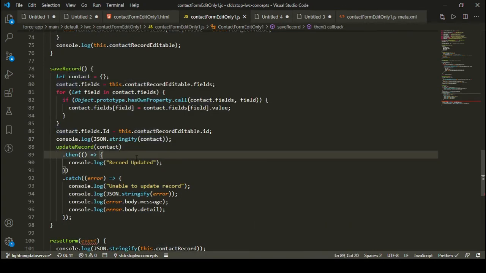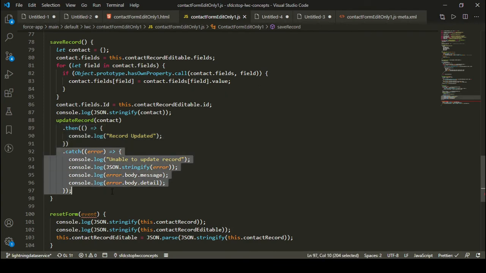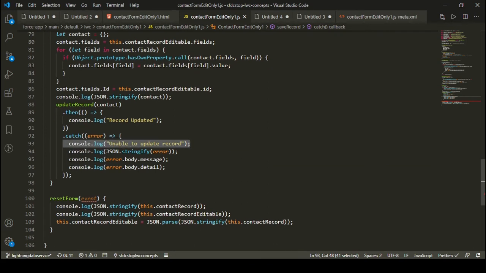Okay, so inside this updateRecord function, what I have done, I have linked the then and the catch methods that we usually do while calling any method imperatively from an LWC component. And in case my record is updated successfully, I have just added a console.log that record is updated. And in case I'm not able to update the record, I have just added a console.log that I'm unable to update the record. And after that, I have console.log the error, and I have also specified the error body, message, and detail as well.